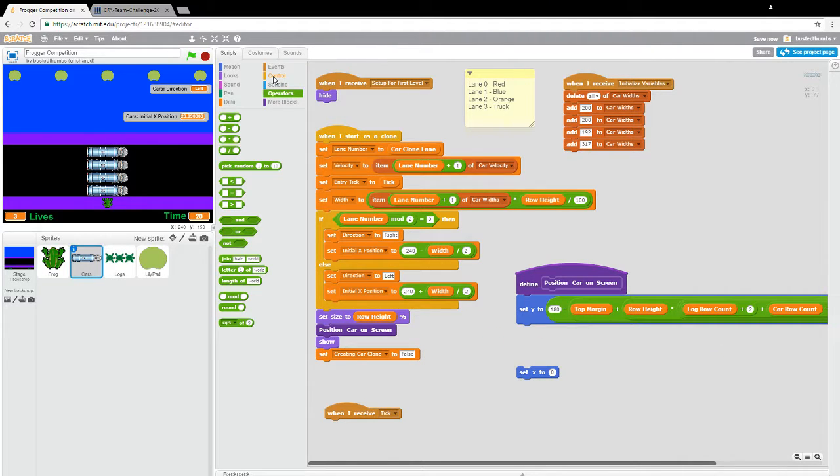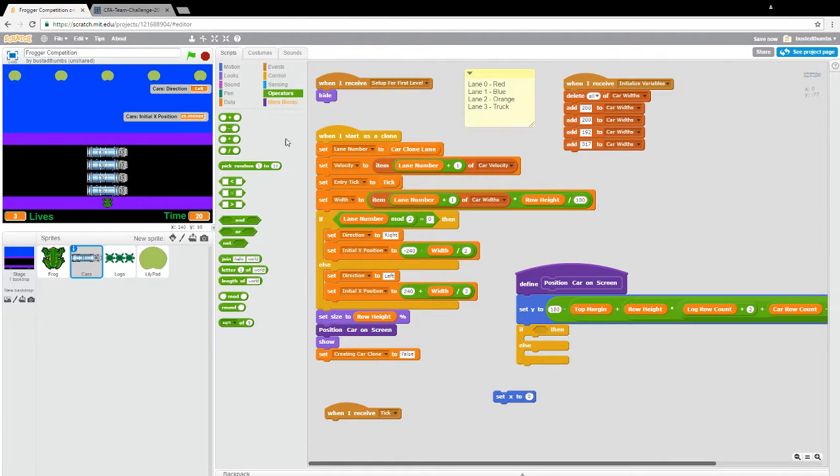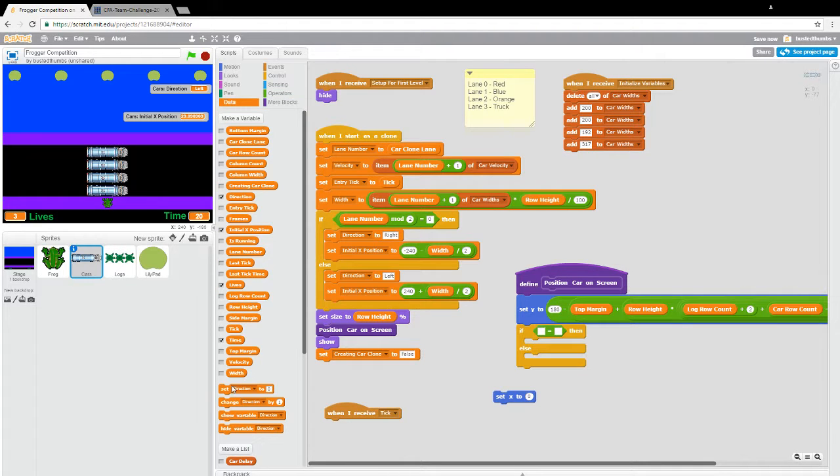But now let's go ahead and use an if then else again. And I don't have to do this lane number mod. I could do this lane number mod two again, but I'm actually keeping track of that now. So I can go ahead and say if my direction is right. Where are you, direction? Right there. There you are.